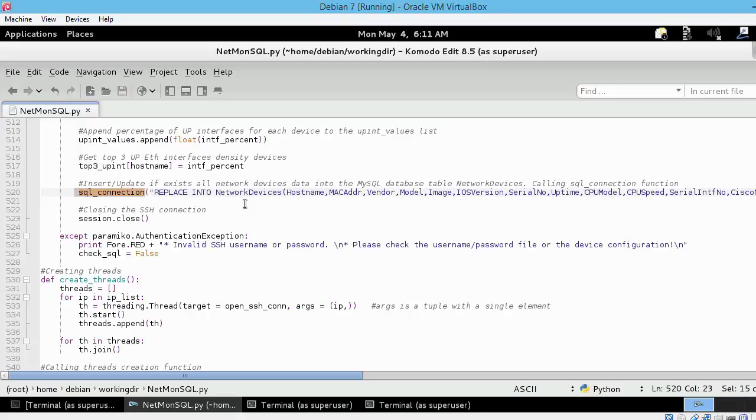Of course, if we add a new router in the network, it will be added to the SQL table as soon as we run the application again, because it will come with a new MAC address. I hope this is clear. Except the replace keyword, the rest of the syntax is identical to the one used for insert. The first argument passed to the SQL connection function is the SQL command itself, so replace into the name of the table and then the columns. The second argument is a sequence of values.